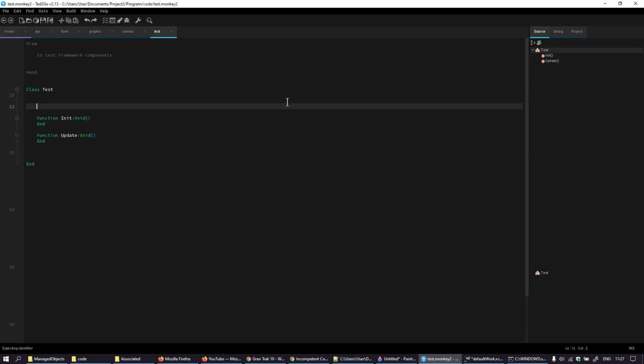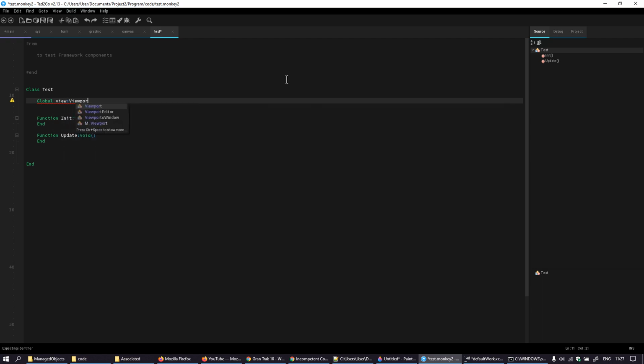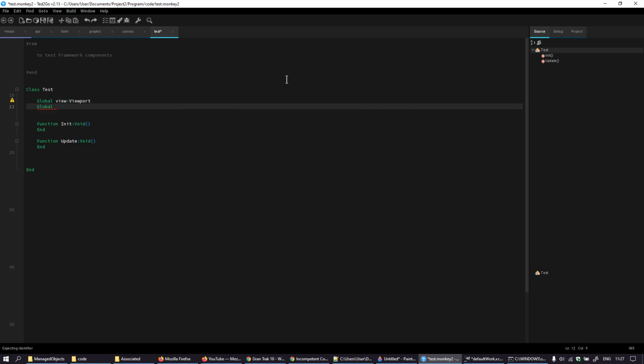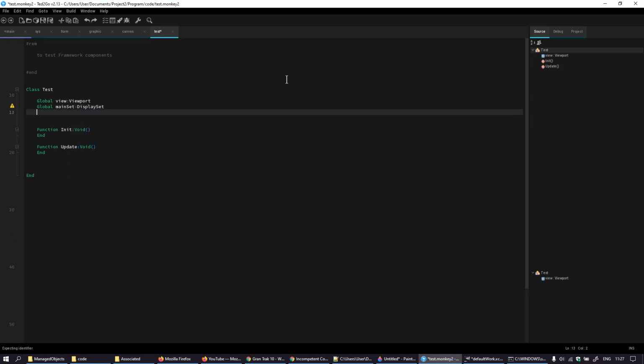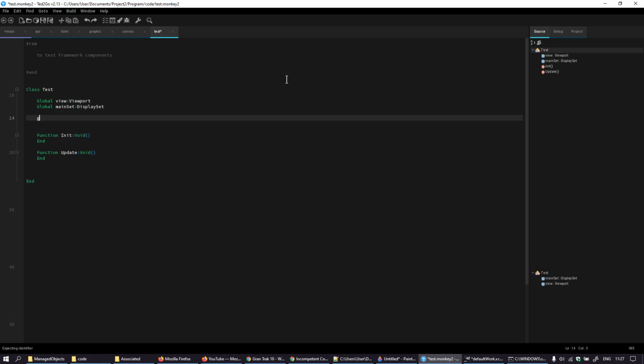What I really want to, I'll just write it out, I think, here. I'll say global. What I want is viewport, and I want main set, which is going to be a display set. And I want sprite, which is going to be a sprite.